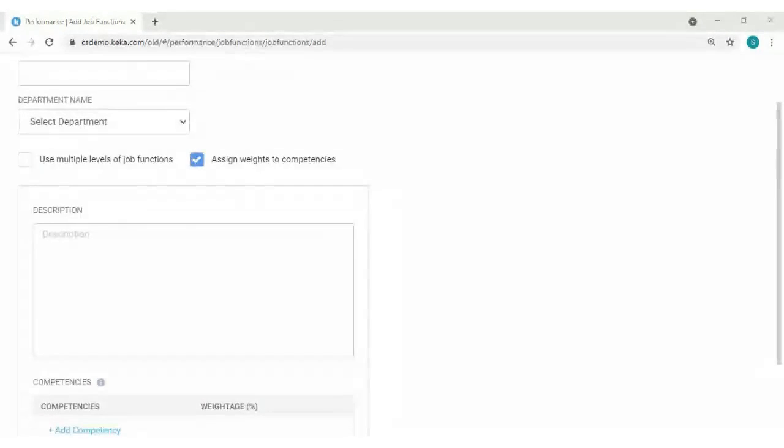So is it clear till now? Till creating the job function, is it clear? Yeah, Lena. So it is a particular department, or you can also do it for multiple departments at once.